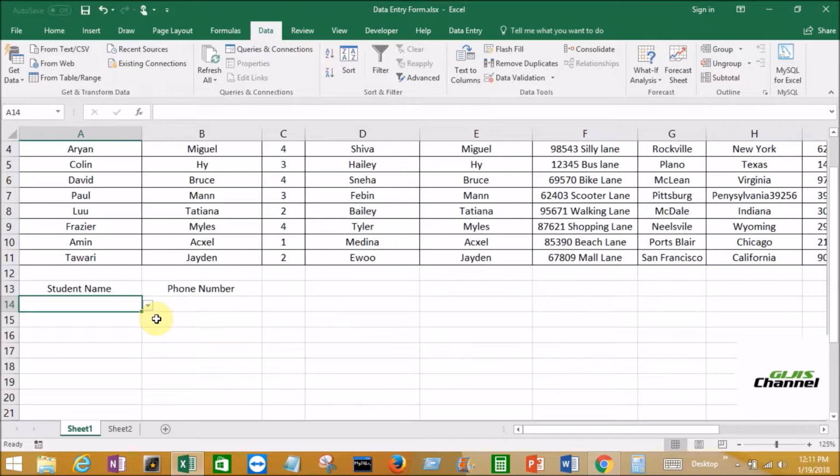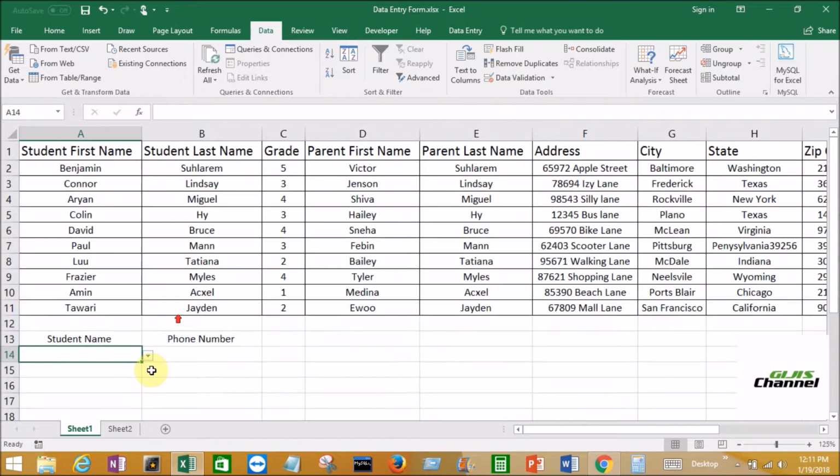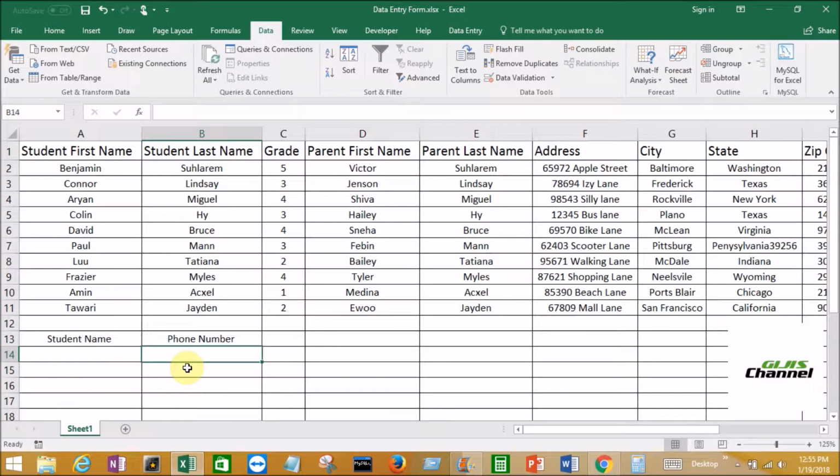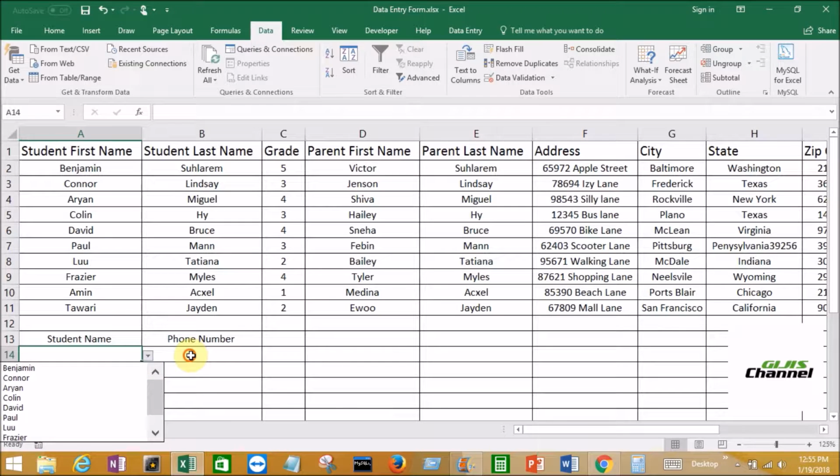Right now we have the different student names here. If you click on this drop down, you can see the different student names: Benjamin, Connor, whatever you have here. So now we have the student names added in the drop down, and all the student names are here.